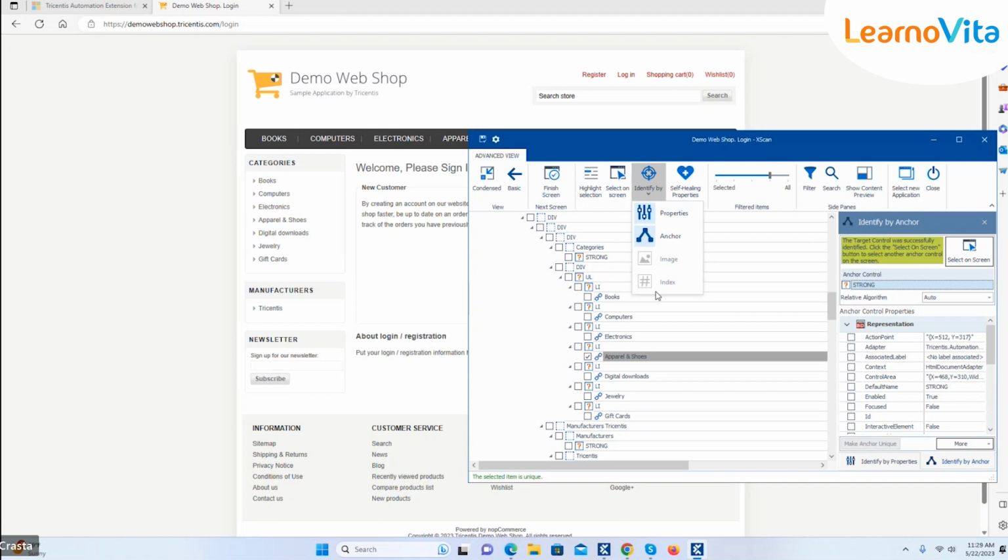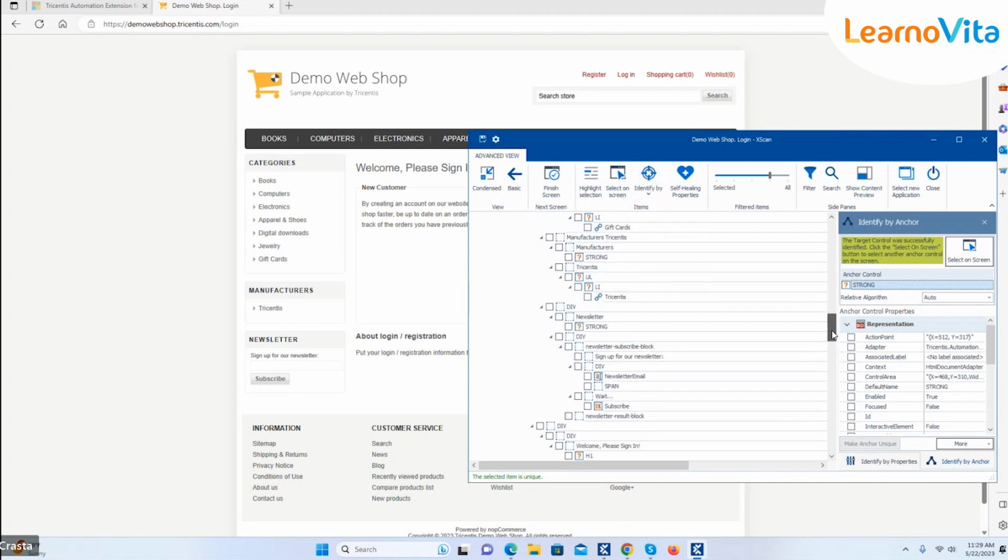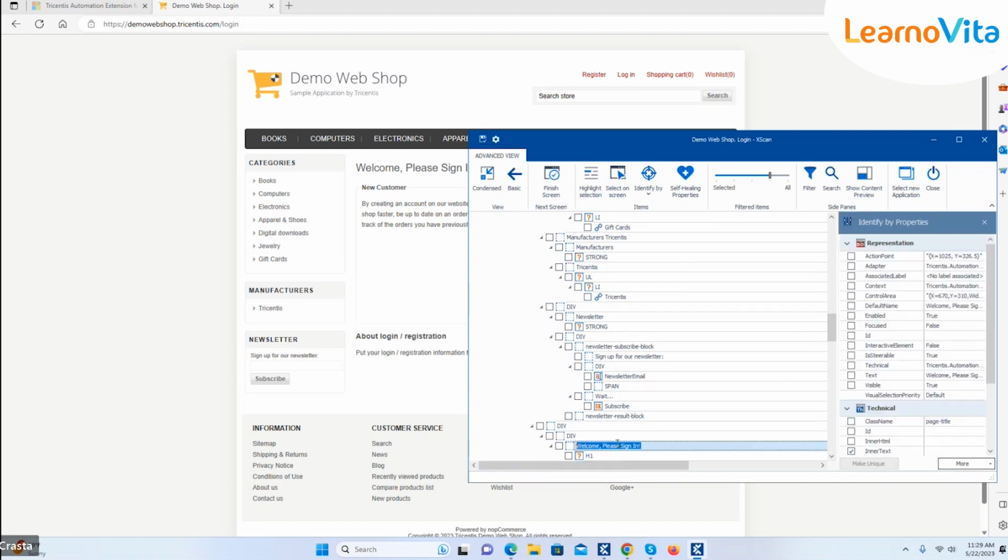Just click on any other link and you can see. Yeah, now click on the identify by option. Okay, got it. As we had used the anchor method, it was disabled.